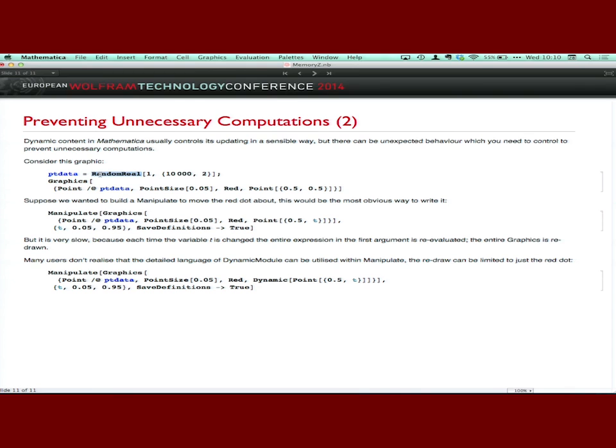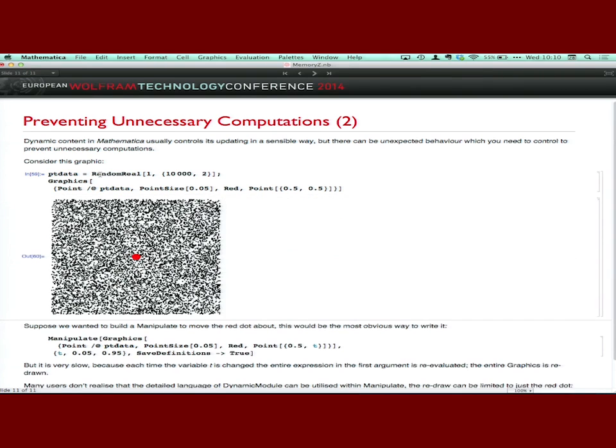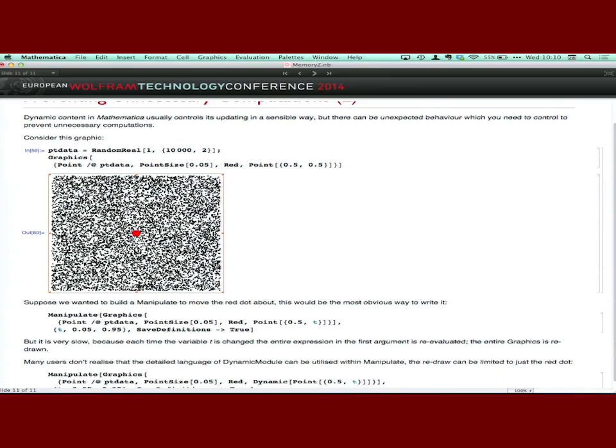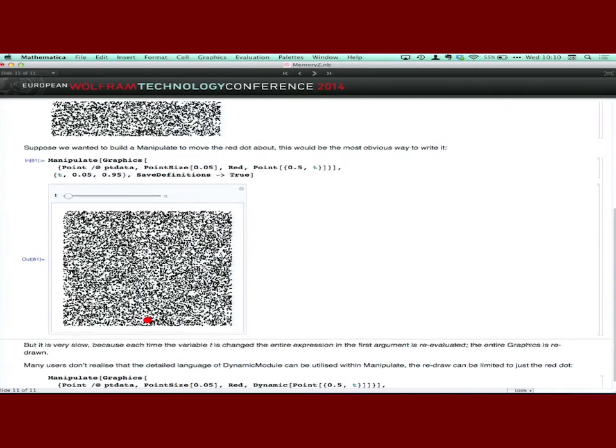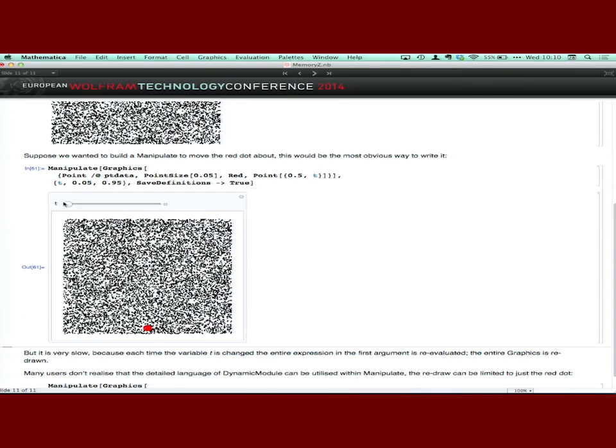So let's have a look at a graphic. We have this graphic, and it just puts a red point on top of the graphic. Let's say we wanted to manipulate where that point actually was. So we can use manipulate to do this. And now when we move this value, we can see that it's being really slow. The reason for this is because we're basically evaluating the whole graphic again and again, because we haven't specified what specifically changes within the graphic.